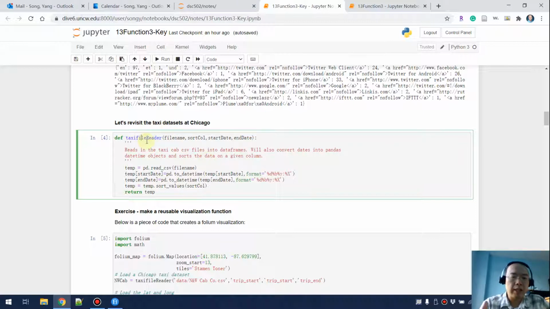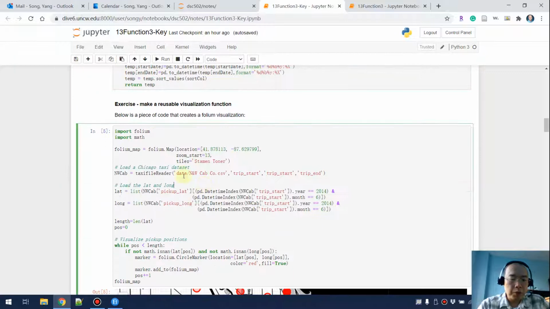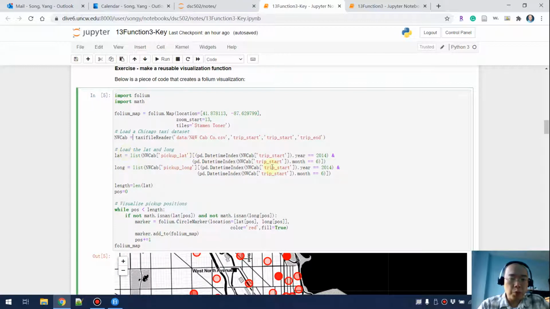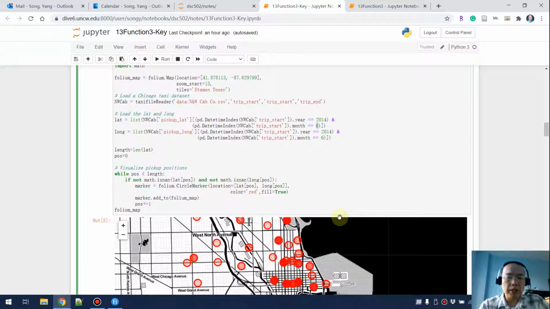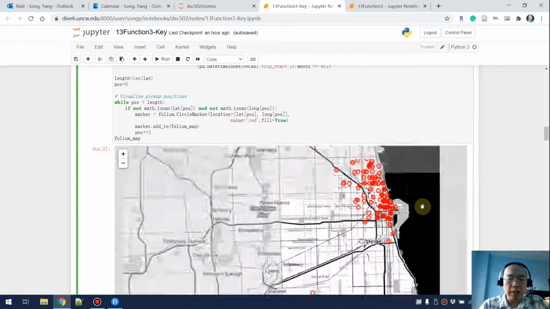We are reading a data frame, and we also see this volume. So we create a volume map, and we want to load one Chicago taxi dataset. After that we grab the pick up latitude and longitude, and we only grab the year 2004 and June. So that is only 1 month of the data. After that, for each pair of latitude and longitude, we want to create a dot on the map. So this is how we create this volume map.